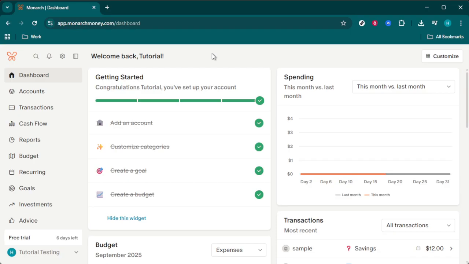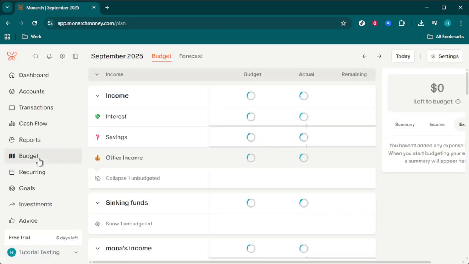First, open your preferred web browser and head over to the Monarch Money website. If you're unfamiliar with Monarch Money, it's a powerful tool for managing finances, allowing you to create, monitor, and adjust your budget conveniently all in one place. Once you're there, navigate to the budget section of the site. If you're new to Monarch Money, don't worry, these steps are designed to ease you into the budgeting process.